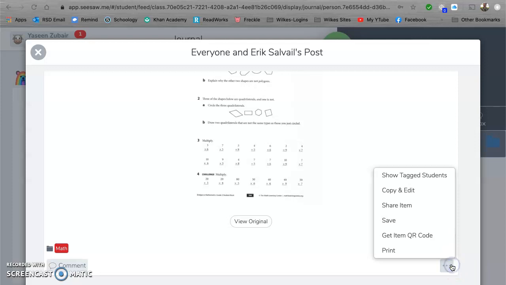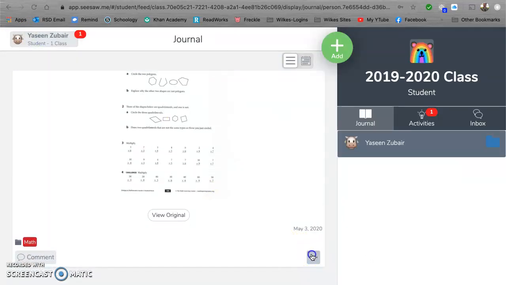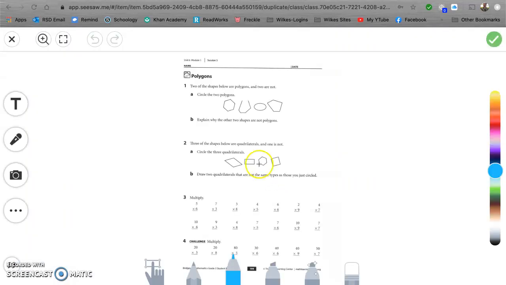But if I click on the three dots, whether I do it here, or if I'm right here, I can still do it here. And I'm going to click copy and edit. It is going to make a copy here on your work page. And now you have the ability to draw, erase, highlight. And so I'm going to choose the pencil because it's nice and small. And then now I can complete the assignment.